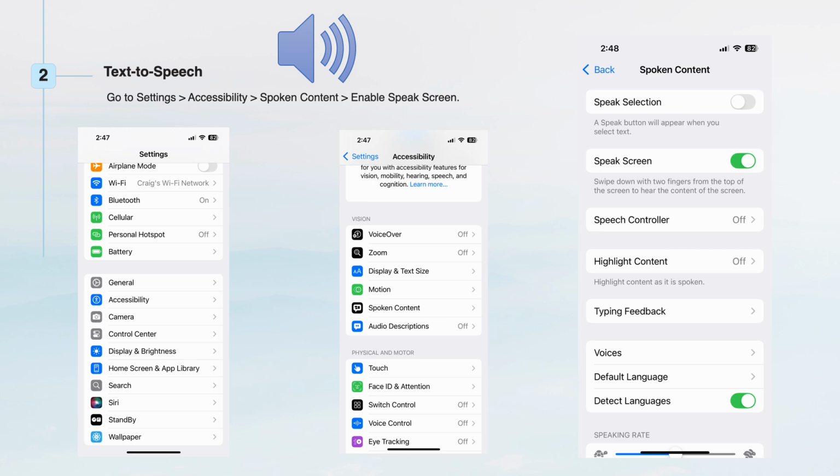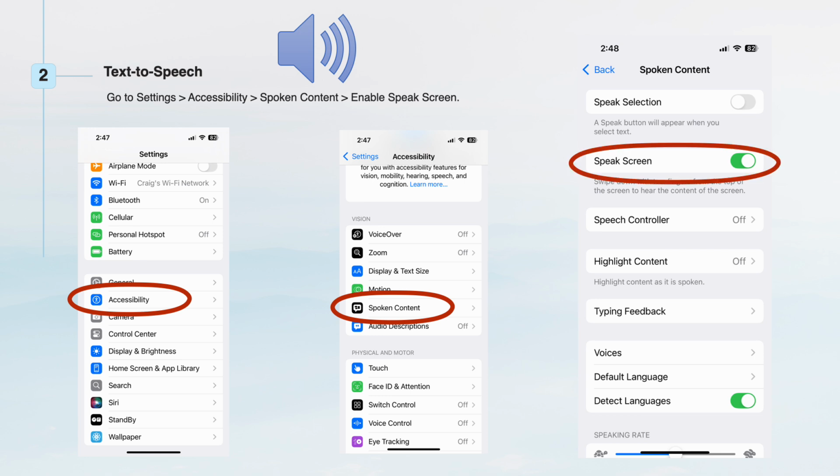On your iPhone, text-to-speech is a feature that reads the words on your screen out loud. To access this, go to your Settings app, scroll down and find Accessibility, and touch this space. Then your next screen, touch spoken content, which then displays another screen, and turn on speak screen by sliding the toggle to the right. Here you'll see it's green and it's on.